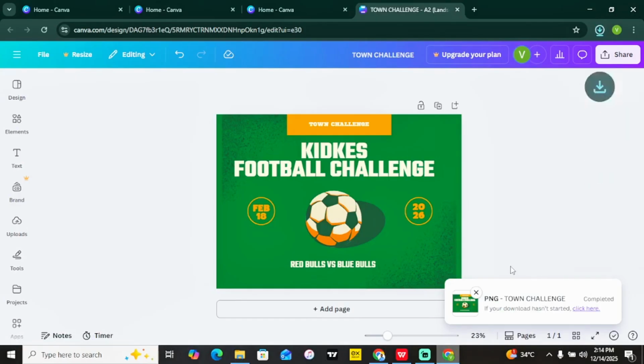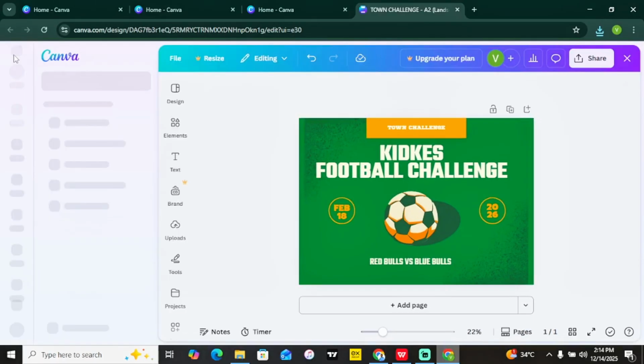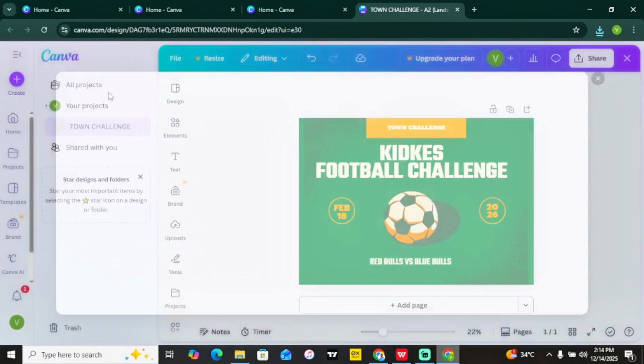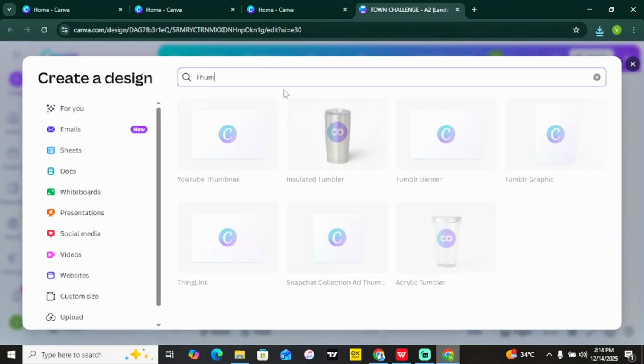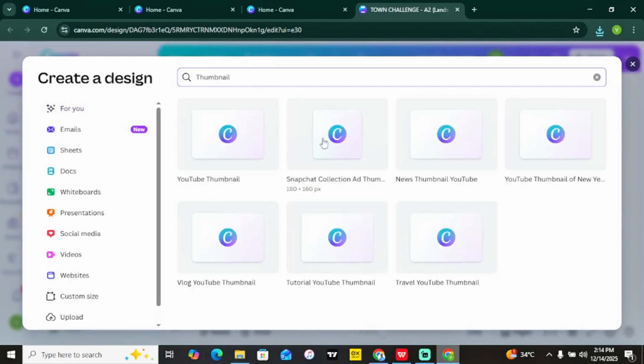Same thing applies in case you want to create a thumbnail. Probably you want to create a YouTube thumbnail, or a thumbnail for whatever, a game or a video, whatever it might be. Same thing applies. Come here to open menu, come here to create, and then search for thumbnail. All right, you want to search for thumbnail. And now once you search for thumbnail, you can see several types of thumbnails. In case you want to create a YouTube thumbnail, you can as well click on YouTube thumbnail over here.